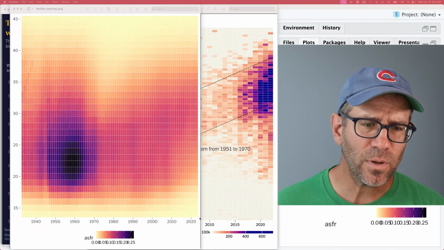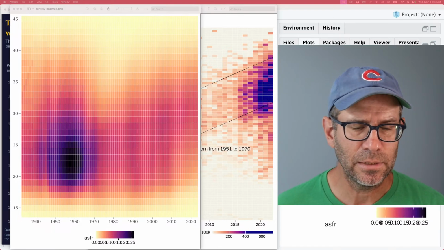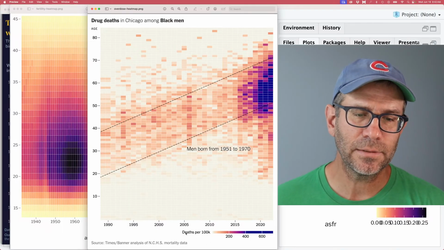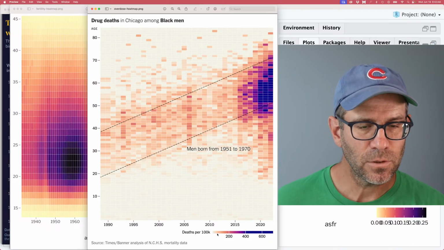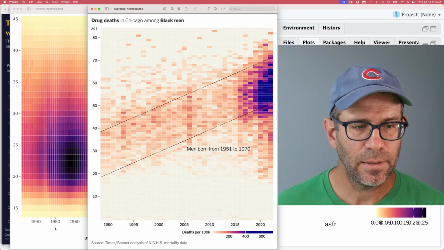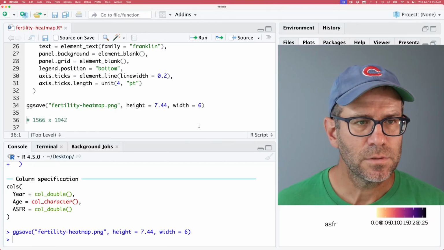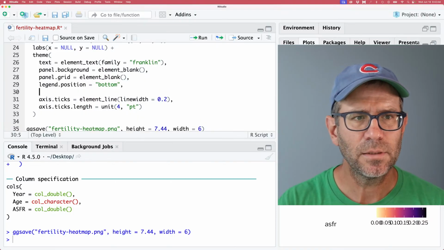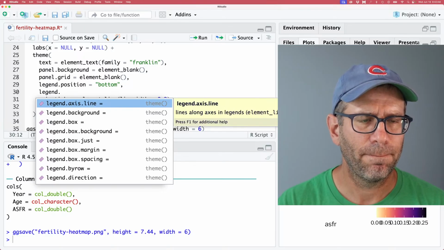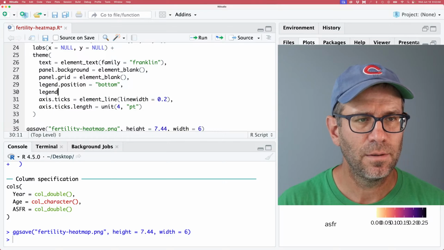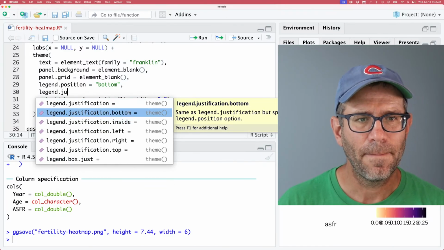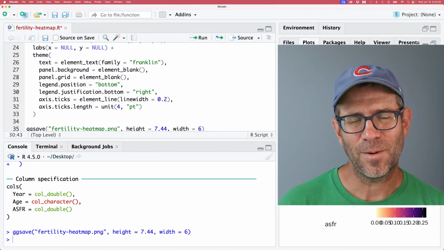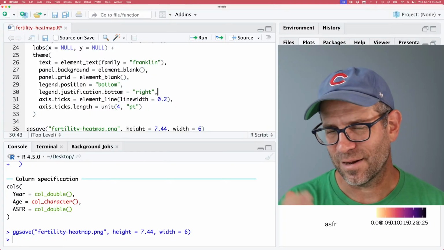Okay, now what I want to do is think about this legend, right? I like the style that they had for the New York Times. I like that it's off to the right. They've got the title to the left of it. So let's go ahead and try that. Down here we did legend position bottom. We can justify it to the right by doing legend.justification.bottom equals right. Okay, so legend justification bottom right. I think it would make more sense to be legend bottom justification. I don't know, whatever.